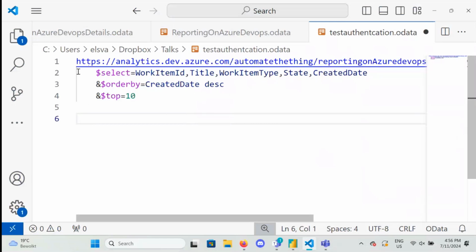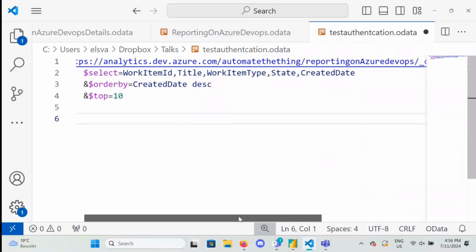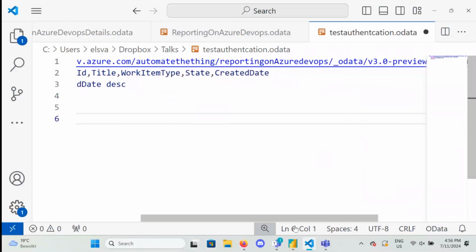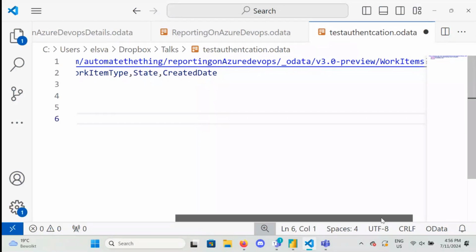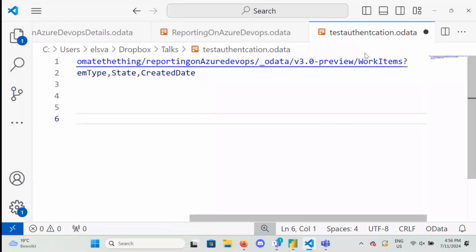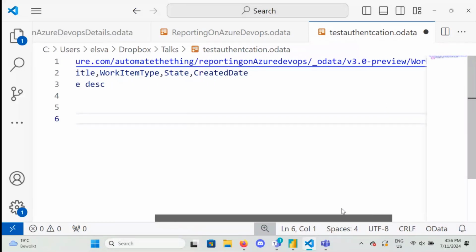So you basically have your start, which is the link to where the data exists and what set of data exists. So you have the analytics.dev.azure, you have the name of the organization, which in this case is Automate the Thing. Then you have the project. Then you have the fact that it's OData and it's the preview. And for this test thingy, we're going to look at work items. You also have this for test plans, for pipelines, etc.